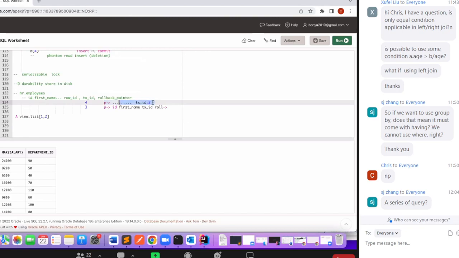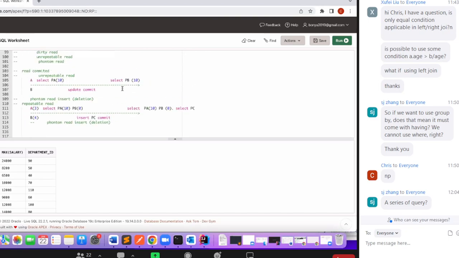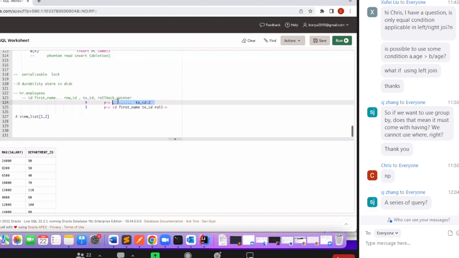But phantom read is when another transaction inserts some rows, for example, transaction B inserts a new row. This is a new person, person C, and it should have the transaction ID of 4. Absolutely, when you select in your transaction A, you cannot see it, because it is not in your view list.